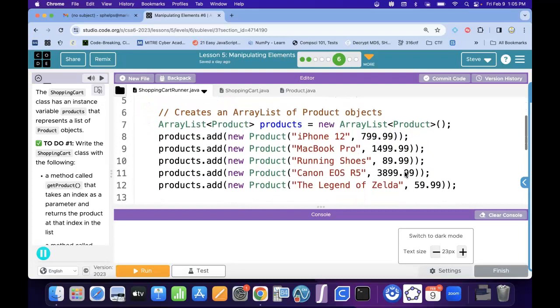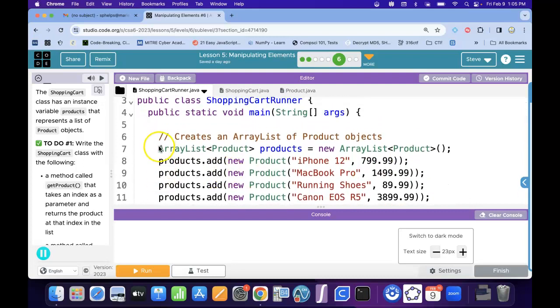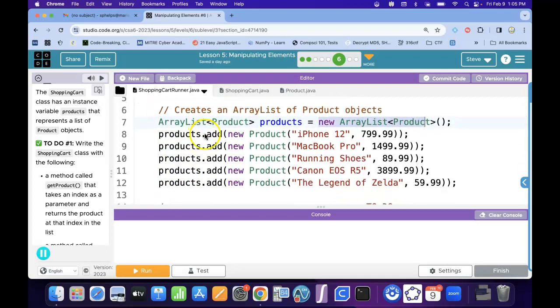So here is an array list, right? An array list of product objects called products. And it's an empty array list to start. And then we add product objects to this array list. So products is the name of the list, add is the method, and it's a new product.